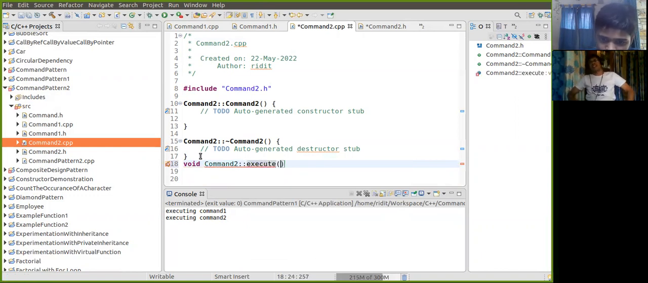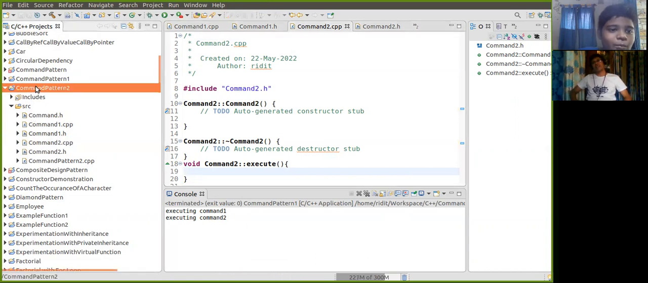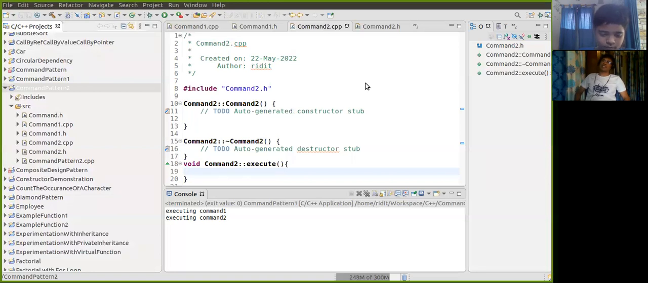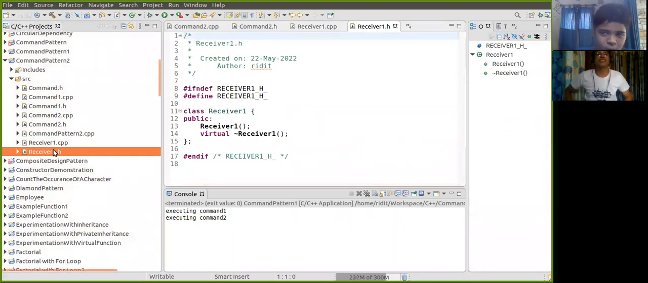Execute. And then probably you have to create the receiver, the member variable, right? In the header file. But first, let's actually create the receiver. Let's get the receiver one and receiver two. Receiver.